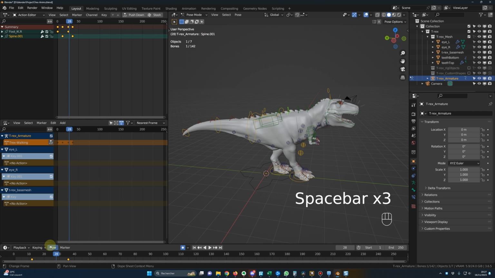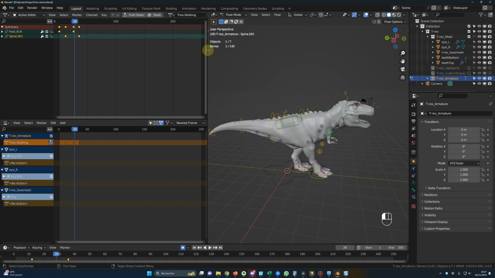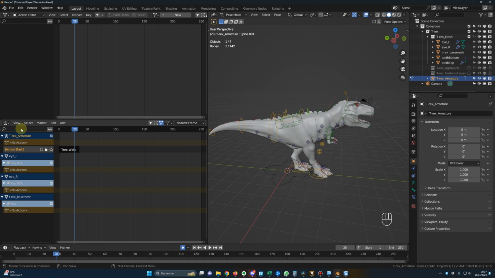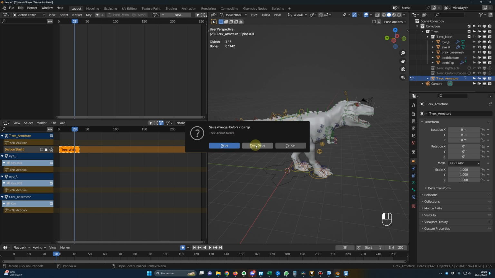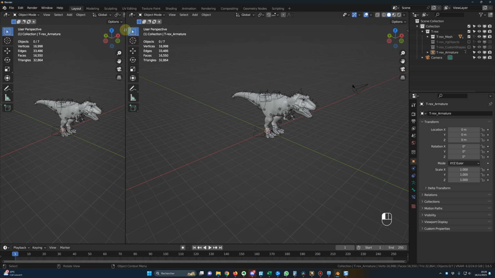Okay, let's say you have done your walk animation. And what you need to do, okay, here, so this is T-Rex walking. You're going to press stash here. That will store the animation in the nonlinear animation editor. You could create as many animations as you want. So let's say we have one, T-Rex walking. And now we have this T-Rex animes file. Let's save it. And now I will show you how to use it in a different project. So here you click on new, general. Now let's split the windows like we did.